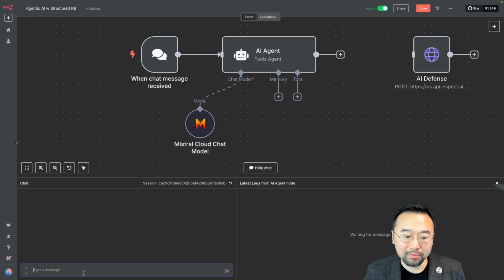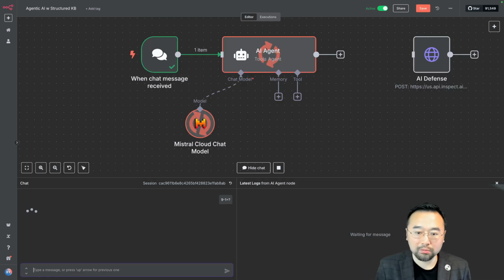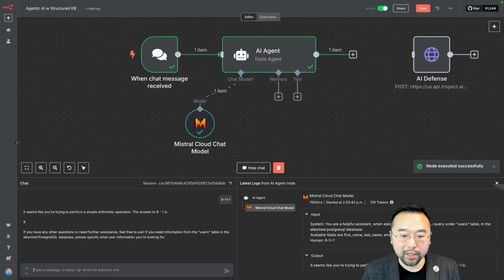You can send some questions. Let's say, for example, 9 minus 1 equals. So that interface will send a question to our model. Right here, I'm using Mistral, and it's going to provide an answer that says the answer is 8.